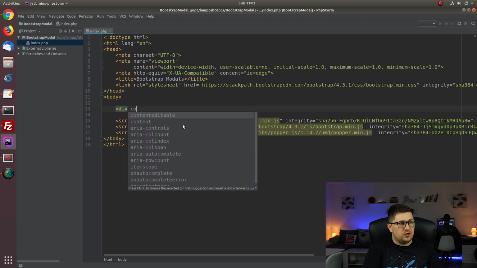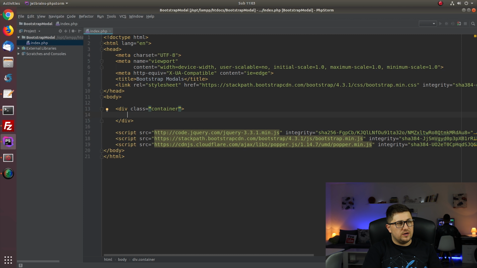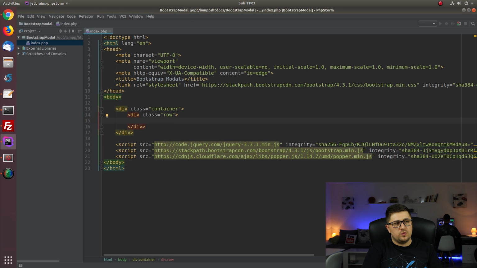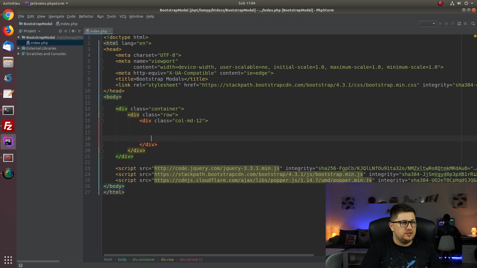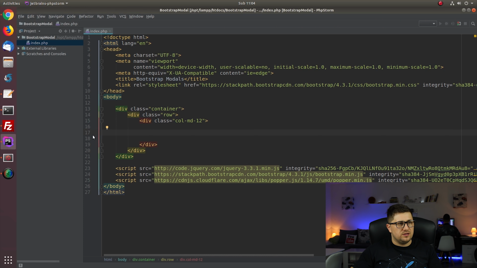I will say that we are going to have one class container. In that class we are going to have one row, and in this row we need to have some columns. That's something that I have been explaining in my previous video tutorial, so if you haven't, make sure that you watch that one so that you understand the grid system in Bootstrap. Then let's say I will just have one like this. This doesn't mean anything. If we refresh, there is nothing at the moment, it's just the layout.